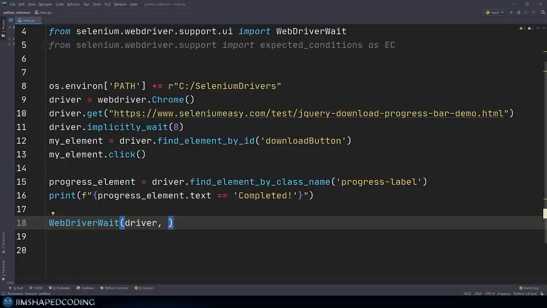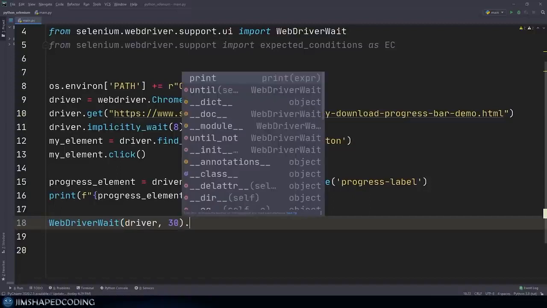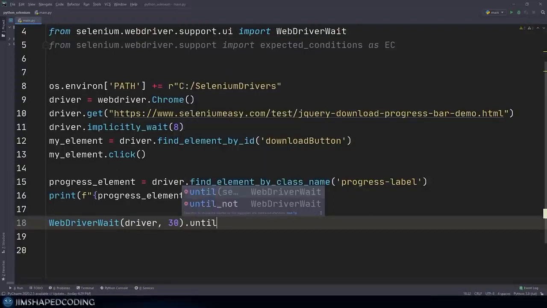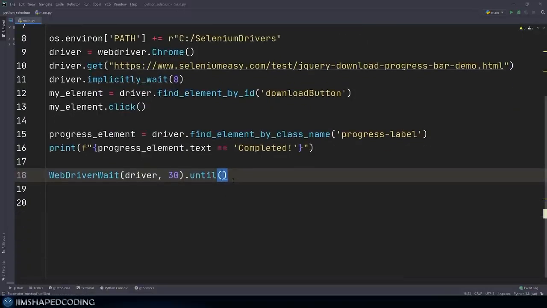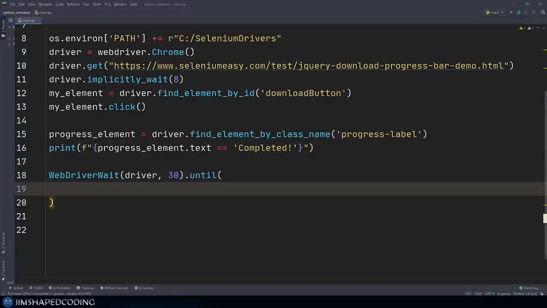So I'm going to say here something like 30 seconds again, and that should be enough. And then I'm going to automatically launch the method of until in here. Now, by convention, the info that is written inside this until method is usually in a separated line. So I'm going to press enter in here. And then we need to write the condition that we want it to be true at some time. And in our case, it is after 30 seconds approximately.